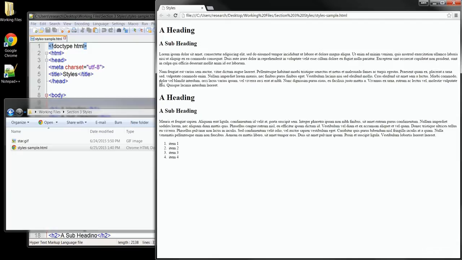Without any additional styles, we can see that by default, most browsers will show us black text using the Times New Roman font. And although our headings do get some size increases and some bolding, for the most part, we're just seeing normal font weight and size for the paragraphs and list.